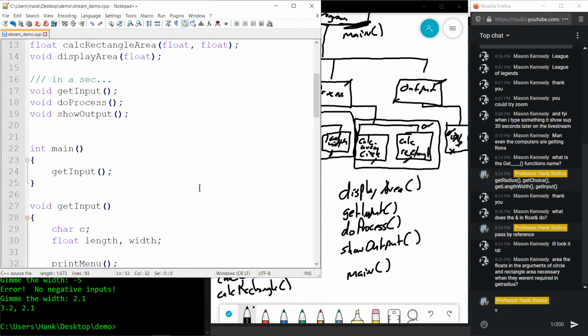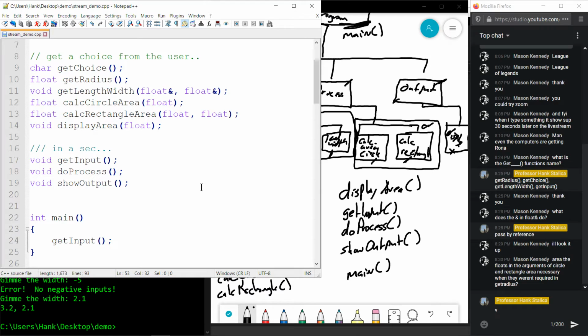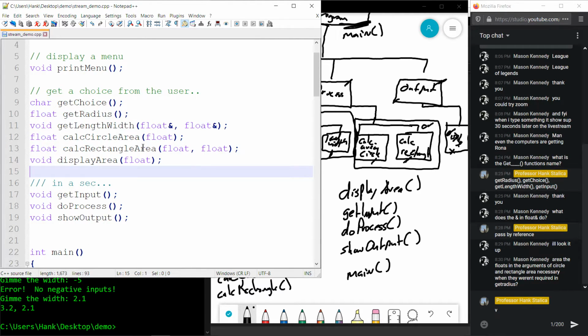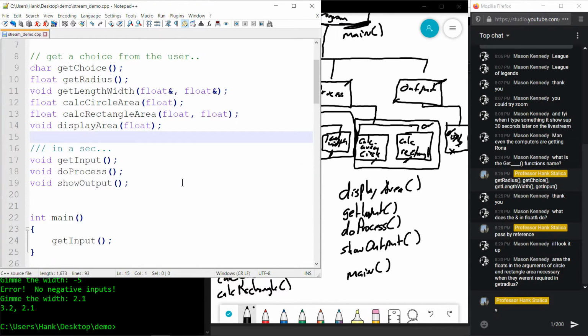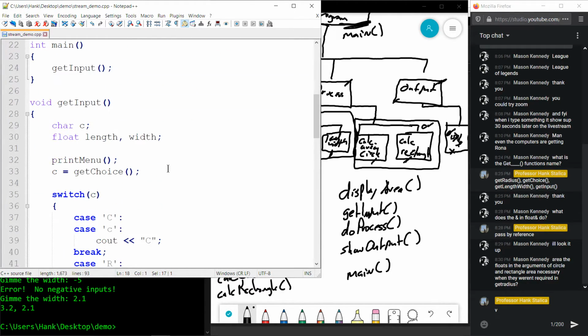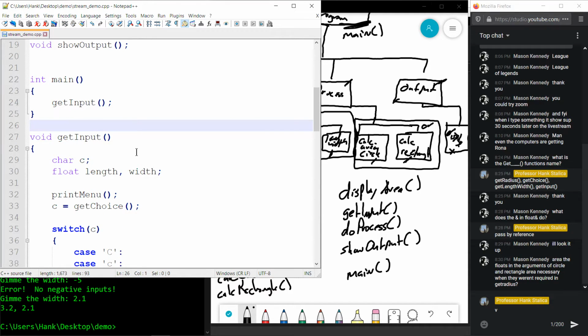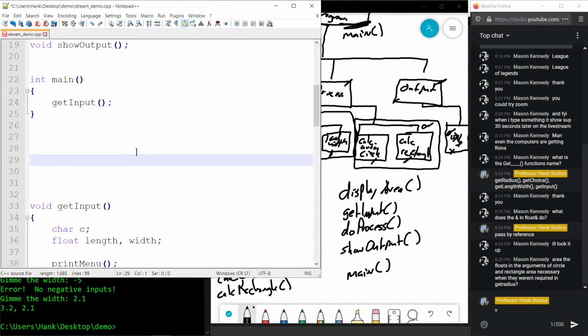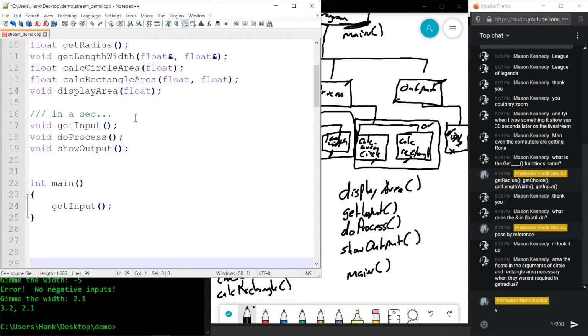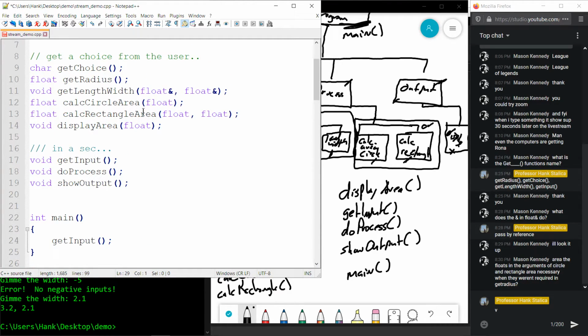So let's do one more function here, and then we'll call it a night, if you're still with me. So let's do the calculate rectangle area function, and that's going to require us to have the do process function. Okay, so we'll go ahead and do the calculate rectangle function. Let's see here, the rectangle area function first.